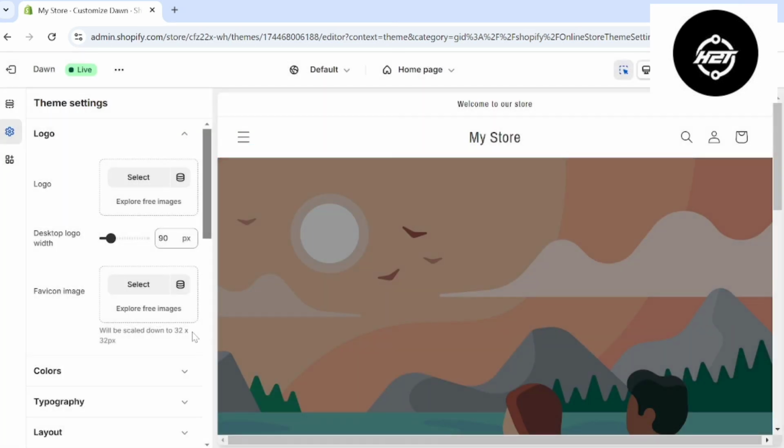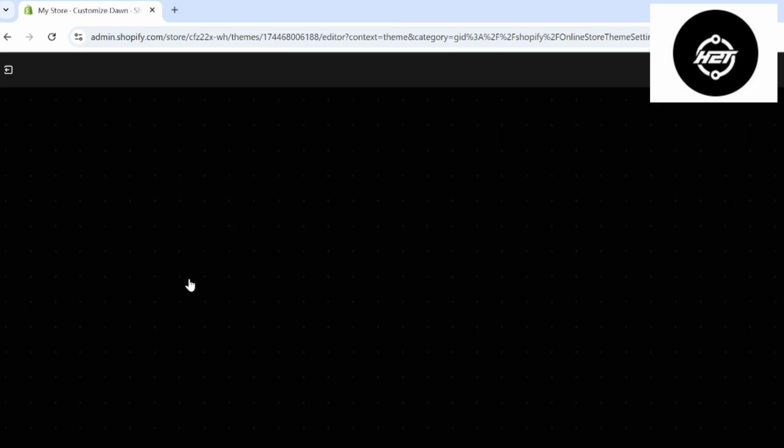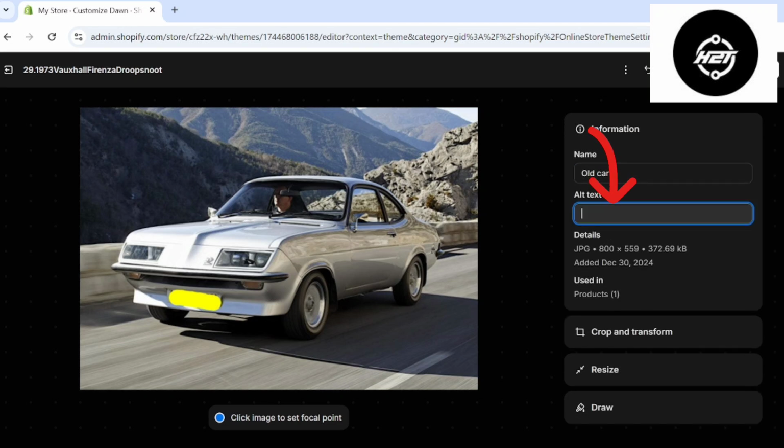Then, click Explore Free Images to select an image from your Shopify library of free favicon images. Here, you can also change a selected favicon by clicking on the Change button. Once a favicon is chosen, add alt text to describe your image. Alt text will be displayed when an image can't load.